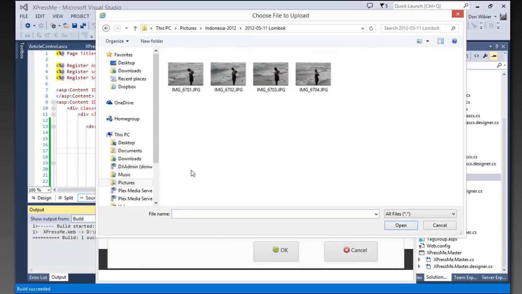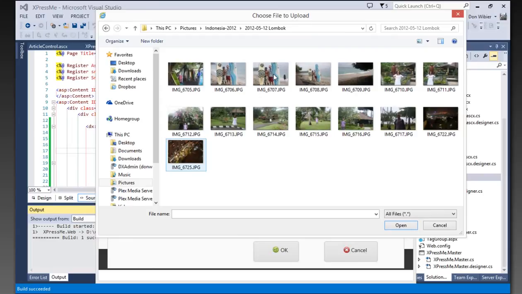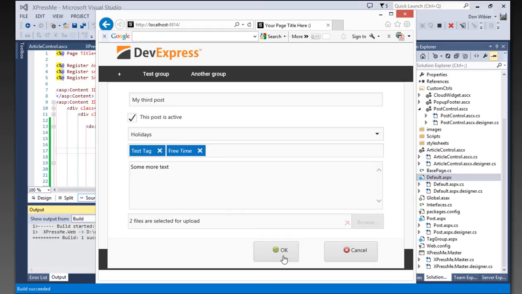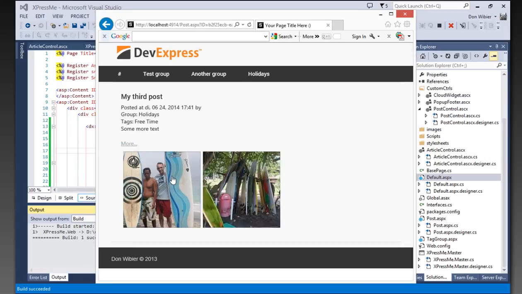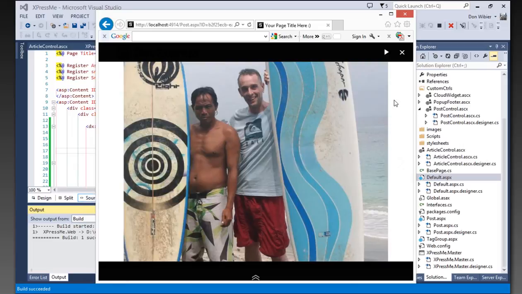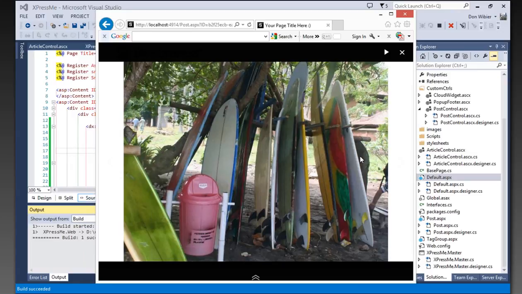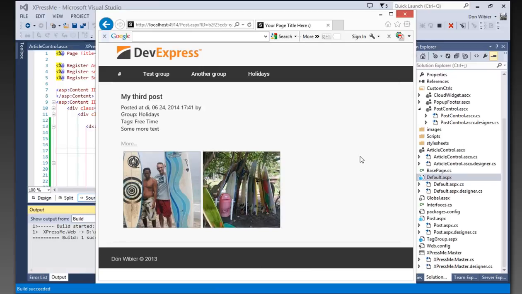So I was actually in Indonesia and I was taking some surf courses, so that was really cool. And here's the proof. Let's hit OK. And as you can see, in one go, the holidays group has been added and the third post has been added. So it's all going automatically. And as you can see, this was my surf instructor, and this was his surf collection. So this is how you can manipulate existing controls and perform some partial data loading all in one go.